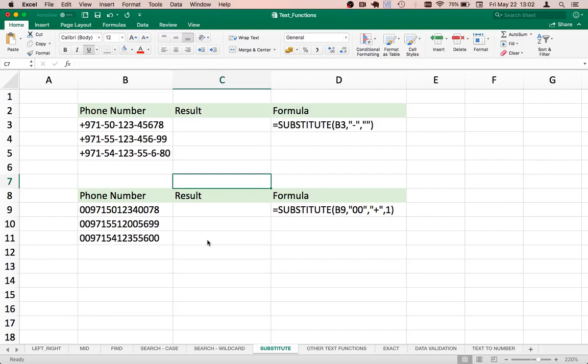If you want to search for bits of text and have them replaced, then the substitute function is your go-to tool. Interestingly, there's another function called replace as well, but the substitute function pretty much covers most of the requirements that you will come across. So let's see how this can be used.